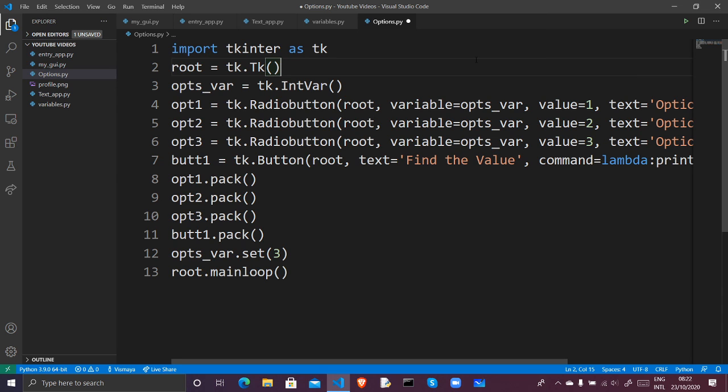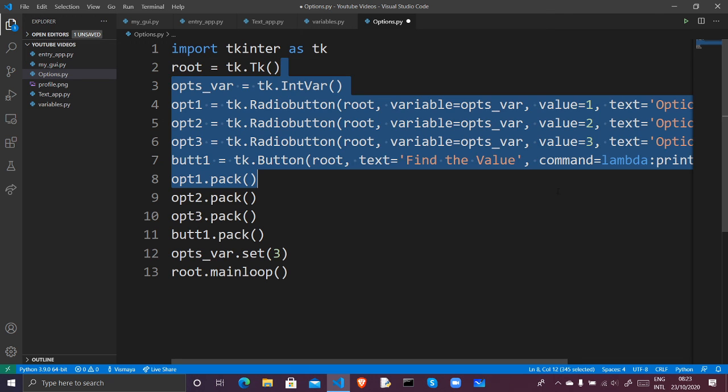So in the next tutorial, we'll be looking at Tkinter checkboxes, which are like radio buttons, but they allow you to select multiple options. Thanks for watching.